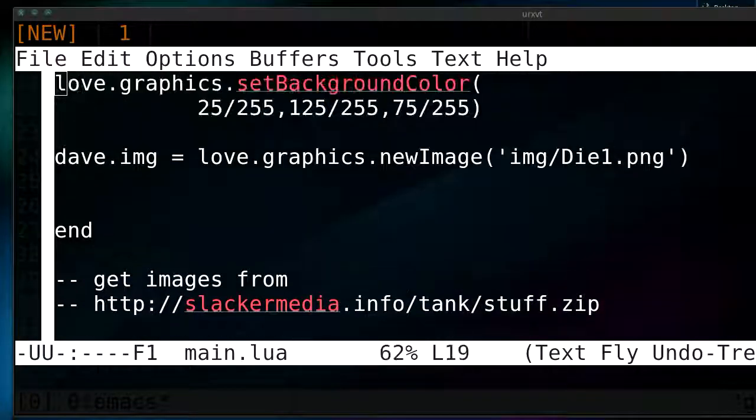Your error was file doesn't exist at that path. Yeah. So you were in the wrong path. So you unpack the image in the right place.